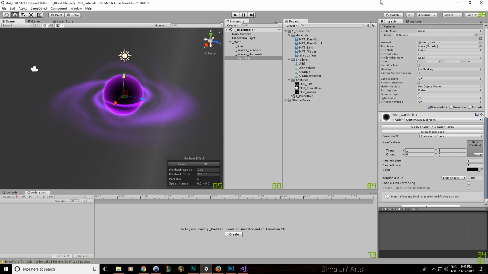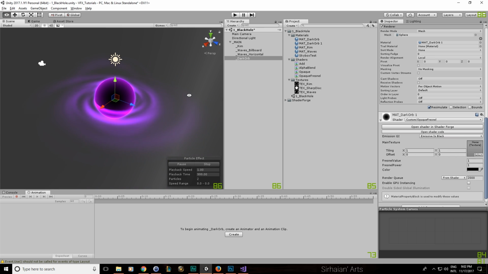Perfect. So it took a bit longer than I expected. Sorry for that. But yeah, that's also a big part of VFX. Sometimes you encounter issues that you haven't encountered before and you have to fix them. And that's part of the fun. So now let's change a bit the values of the Fresnel. And yeah, I like it this way.